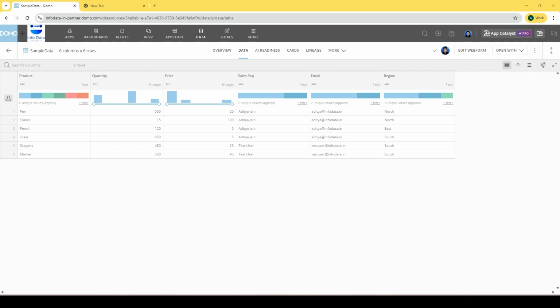In our dataset, the email column contains different sales reps' emails. We will create a PDP policy that says email column equals logged-in user's email. So Domo will automatically check, does the email in the row match the logged-in user's email? If yes, show the row. If no, hide the row. That is it. No manual assignment required, no separate policies per user. Everything works automatically.